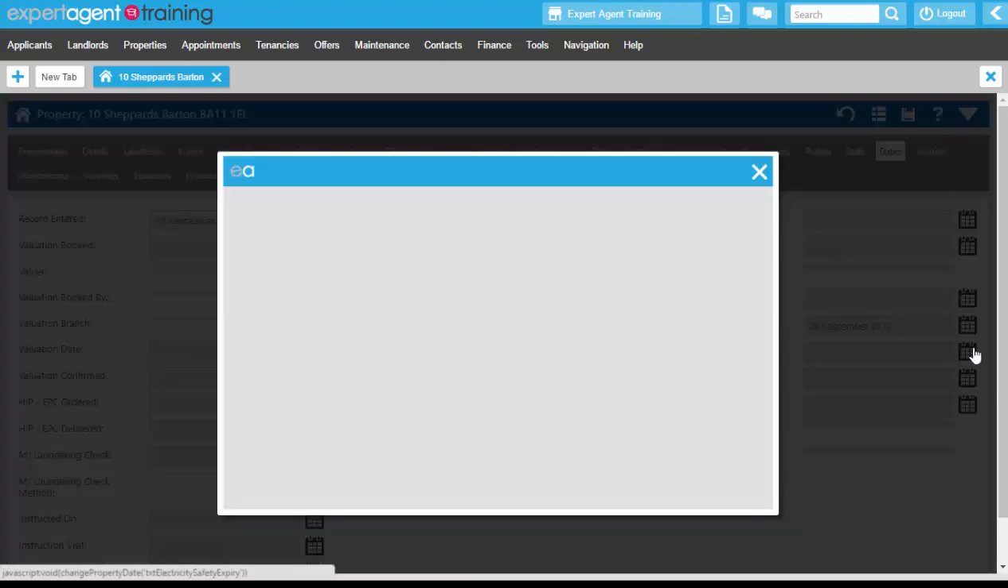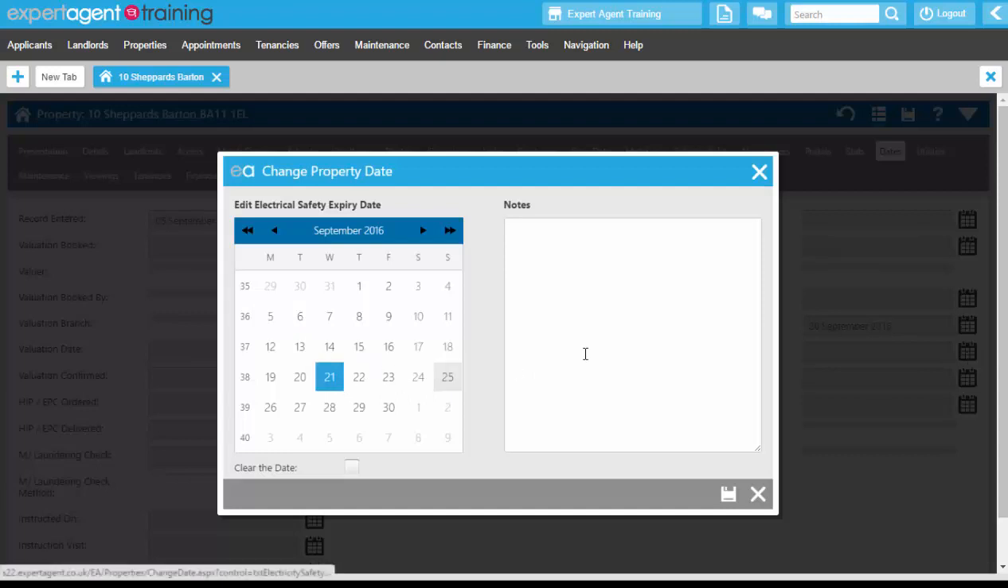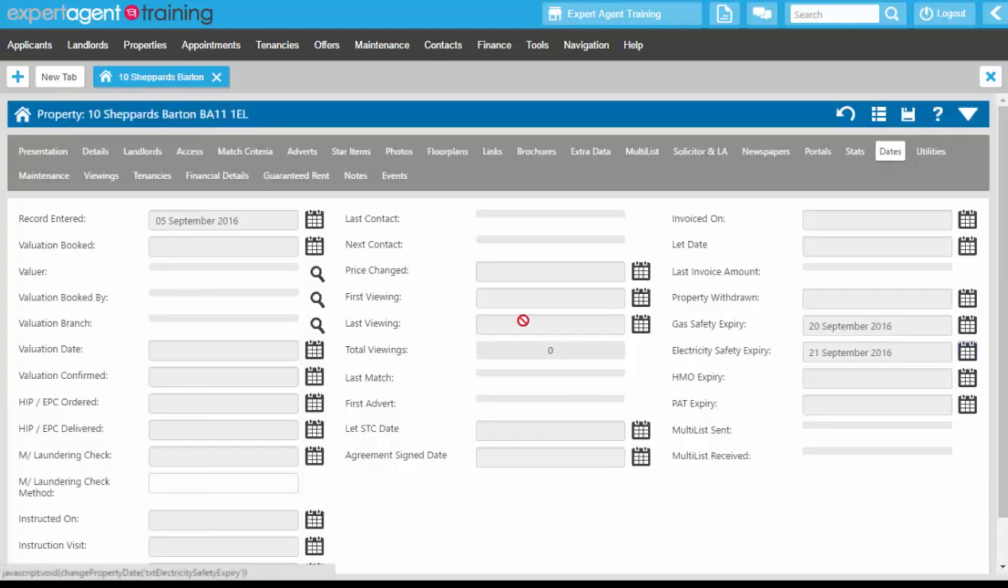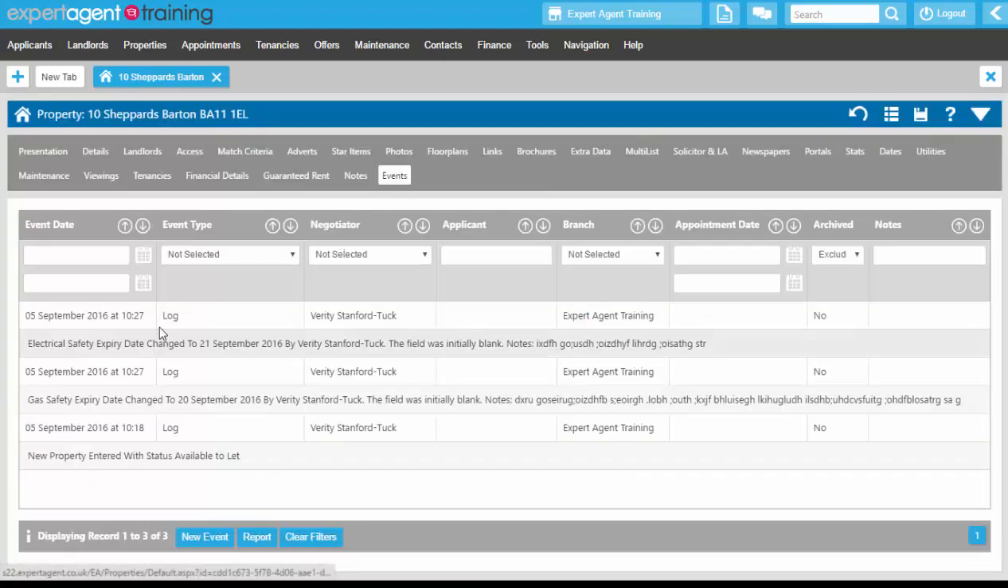Adding in the electrical safety expiry as well, and again some notes regarding that. Now if I go to the Events tab, you'll see those two logs there saying that I have changed the date, what it was originally, who changed it, and any notes there.